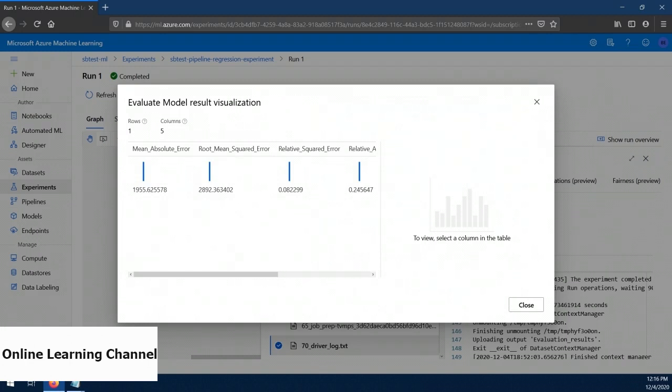Next, we have the relative squared error metric. Now this metric is a relative value between 0 and 1 and is based on the square of the difference between predicted and actual values. So in this case, the closer the value is to 0, the better our model is doing. Now this metric has no units either, so this means that you can compare the model to other models regardless of units. In our case, our value is 0.08, so that's not too bad.